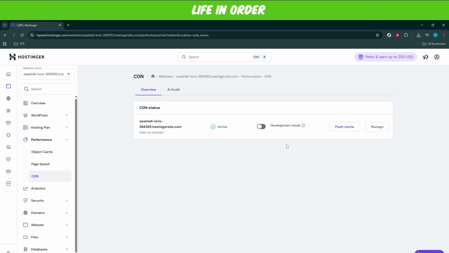And there you have it, a step-by-step guide to enabling CDN using Hostinger. Remember, by utilizing a CDN, you're not only enhancing your site's speed, but also its global accessibility, which is a major advantage if you have international visitors. With this setup, you're well on your way to ensuring a faster, more efficient web experience for everyone visiting your website.